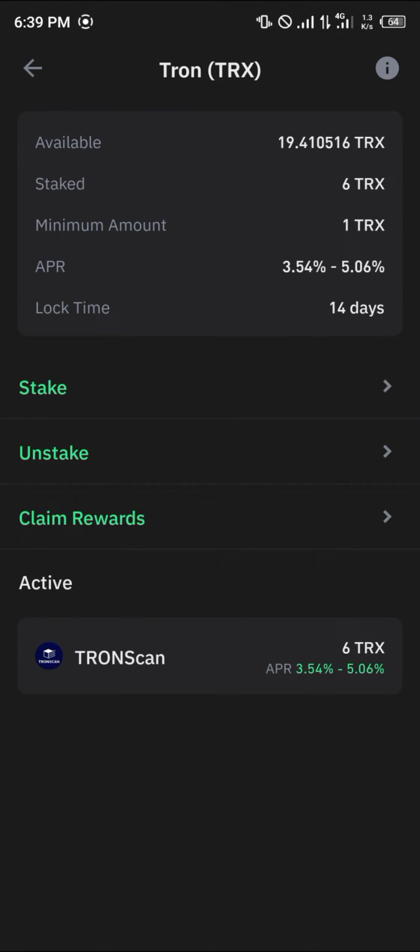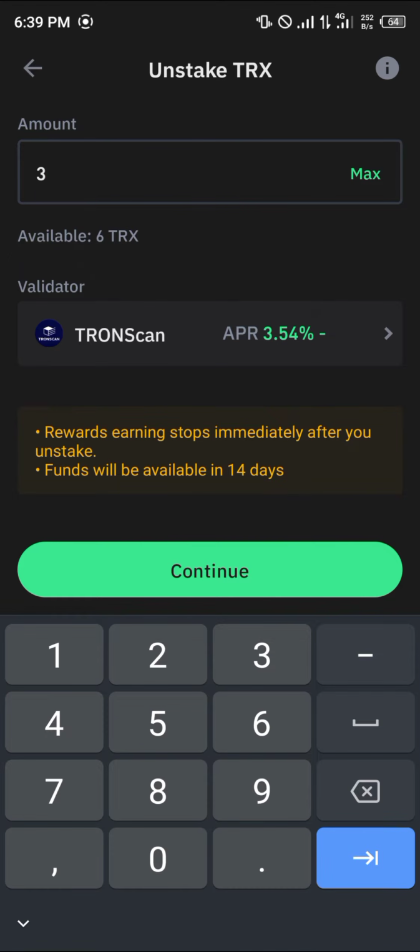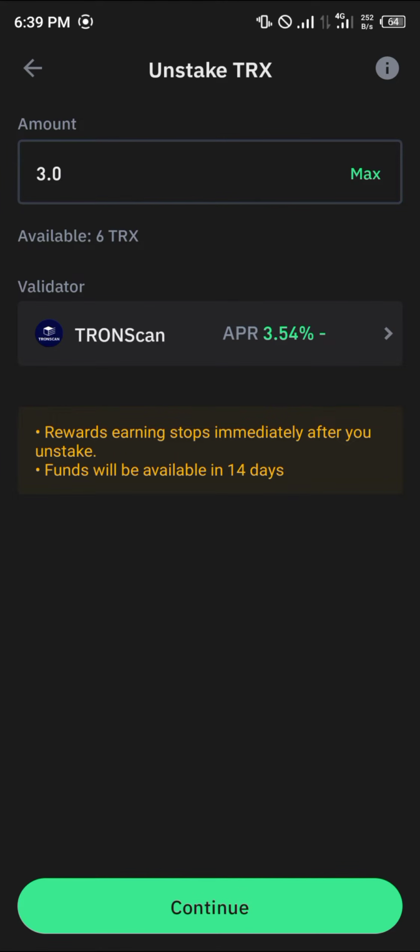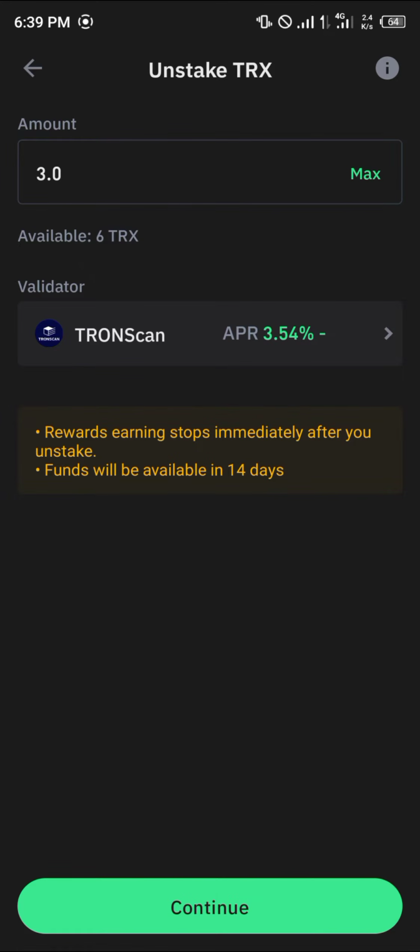So all you need to do to unstake your Tron is click on this unstake option, enter the amount you wish to unstake. And one thing you need to note is you have to unstake from the validator you used, not any other validator. No other validator or provider can give you your Tron. So with that in mind, simply click on continue.